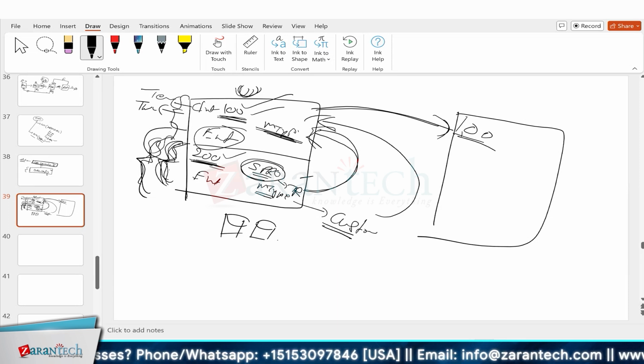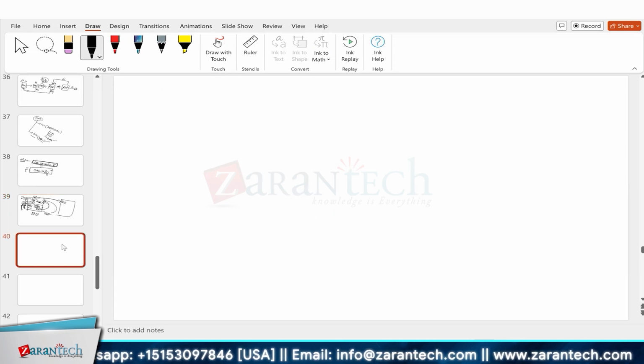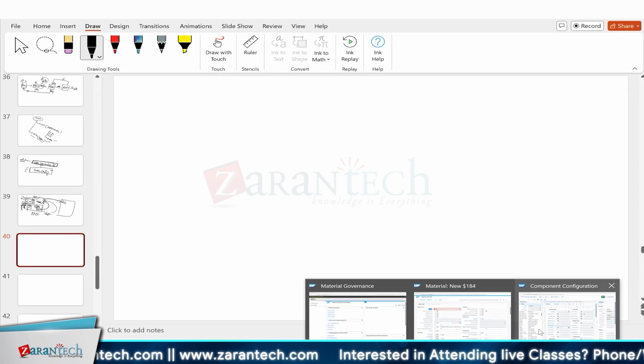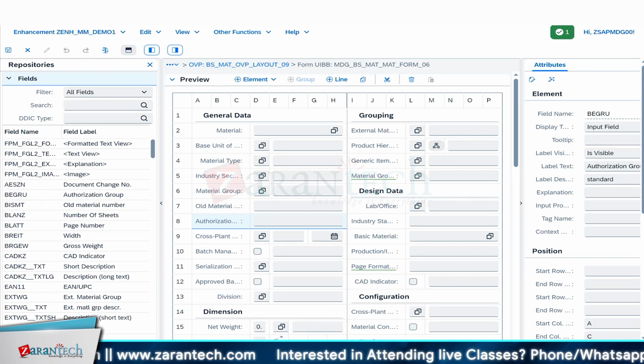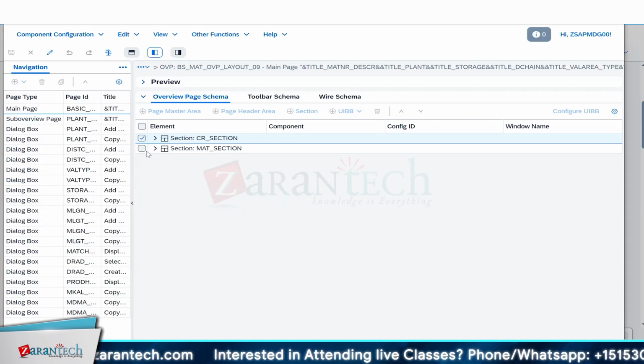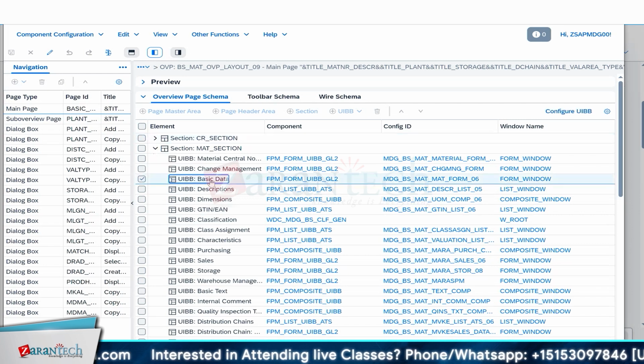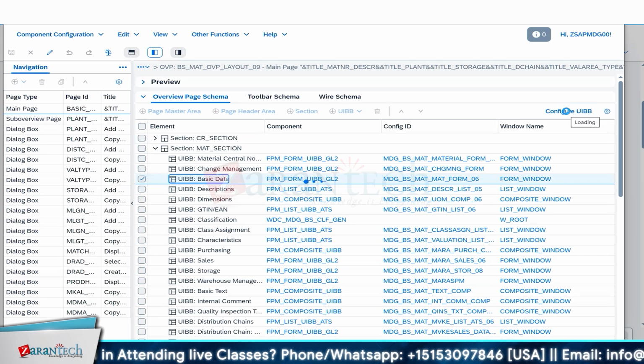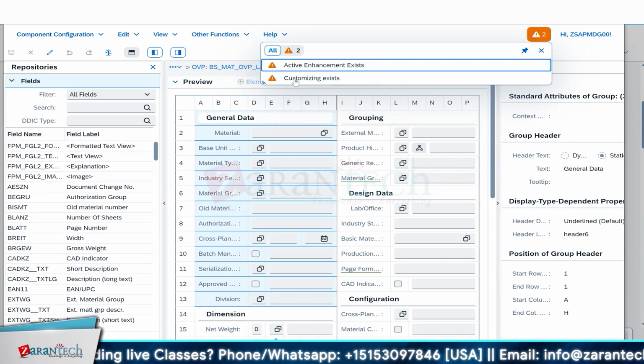Now coming back to the actual question: why did SAP provide two options when the purpose is the same? Which option do I need to choose, and when we go for upgrades, what is the best approach and all that stuff? So let's take one scenario. There are two teams. First let me show you one thing. This is an enhancement mode. I'll close this. We already created one customizing for this particular basic data UIBB. Remember that it shows that customizing already exists. There is one active enhancement also there.